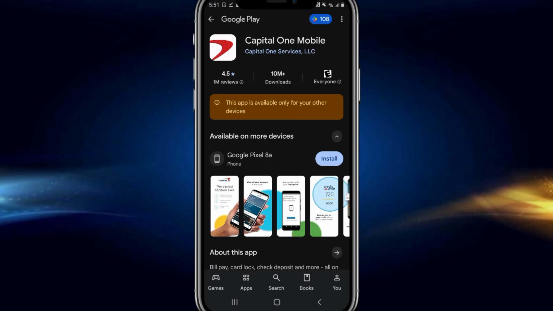Next, ensure that your Capital One app is up to date. Outdated apps can often cause glitches or compatibility issues. Head over to the App Store if you're using an iPhone or the Google Play Store if you're on an Android device and check for any available updates for the Capital One app. Keeping your apps updated ensures that you have the latest features and fixes.